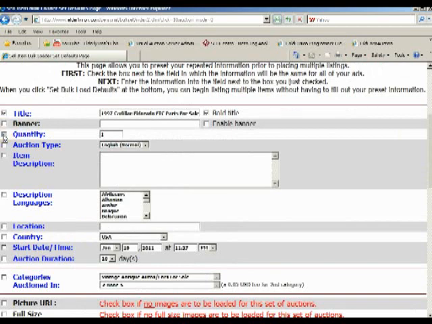Banner I want to leave alone. Quantity will be the same. Auction type is the same. Description I want to leave alone. That's going to change. Country is going to change, or is going to be the same. Location is going to be the same. Country is going to be the same. Start time is going to be different on every one. The duration is going to be the same on every one. I use 15 to 21 days.